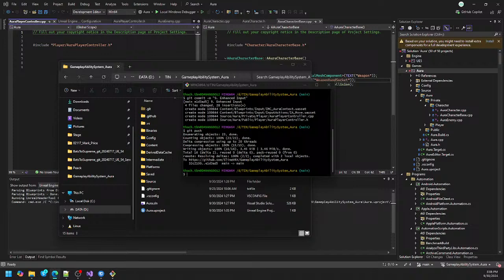And for now, the only thing I'd like to do in the Aura player controller constructor is make sure that this player controller replicates. So the player controller has a bReplicates boolean that we can set to true. And we'll talk more about what replication implies throughout the course. But replication, essentially in multiplayer, is when an entity changes on the server. That change that took place on the server will replicate, or be sent down, to all clients connected to the server. So we have a concept of changes being made on multiple machines.